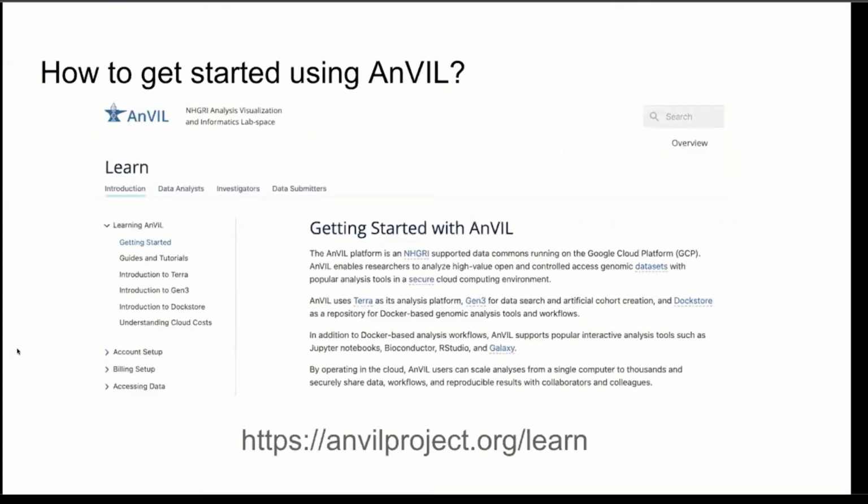So I've introduced you to the AnVIL and you'll see more about how it's used today, but I just wanted to add a slide of how to get started using AnVIL. And I would ask you to go to anvilproject.org/learn, and you can get introduced to the AnVIL and all the components with AnVIL. And there's a really rich repository of learning resources located there.